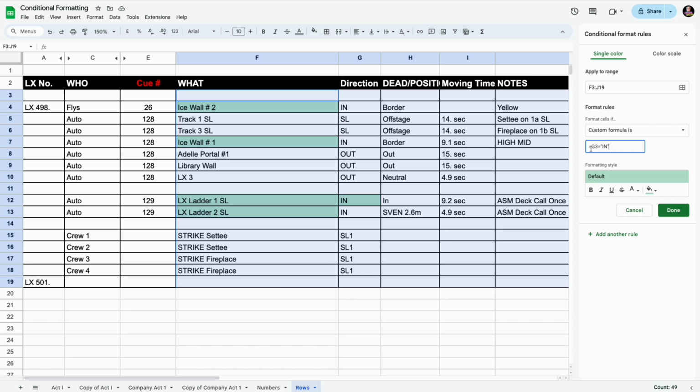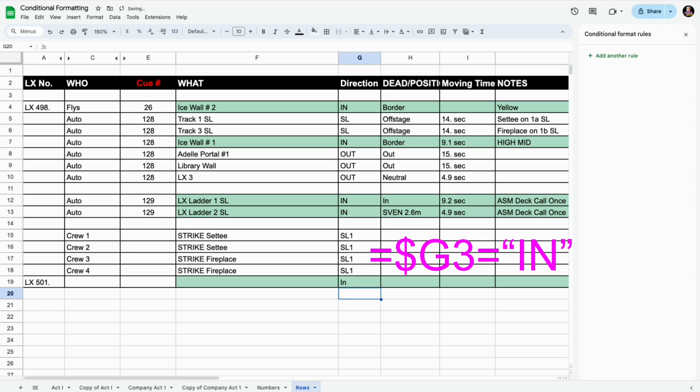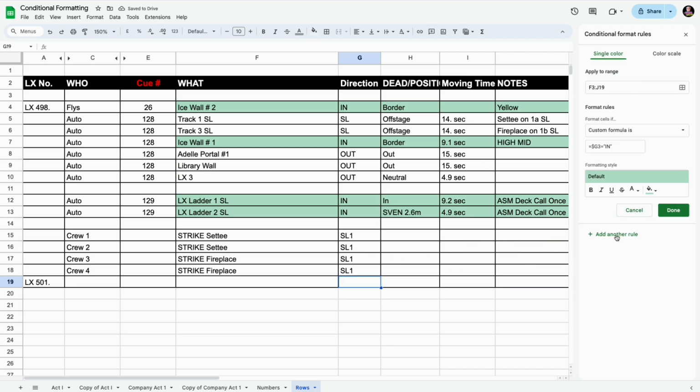So in order to fix that, we need to put a $ sign in front of the G, in front of the G column, and then that will tell Google Sheets to highlight the whole row where in appears in the G column. Click done, and if I was to type in down here, then the whole row again will turn green.